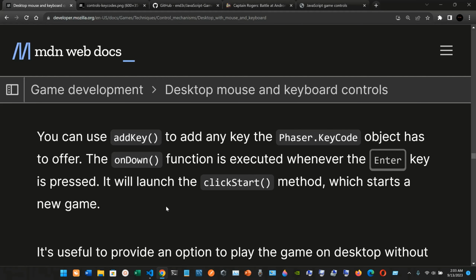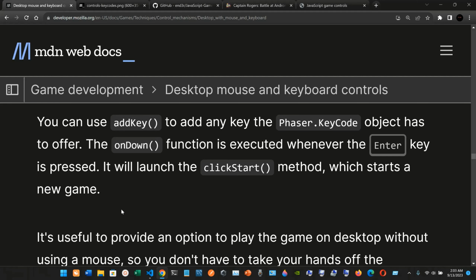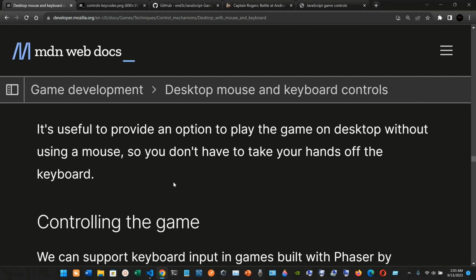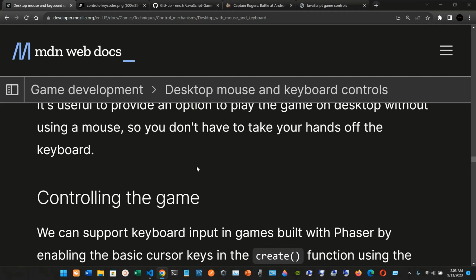You can use addKey to add any key the Phaser KeyCode object has to offer. The onDown function is executed whenever the Enter key is pressed, and we launch the clickStart method, which starts a new game. So it's useful to provide an option to play the game on desktop without using a mouse, so you don't have to take your hands off the keyboard.